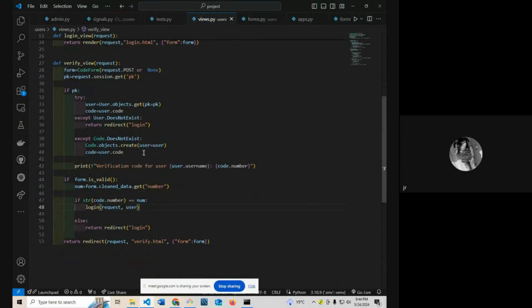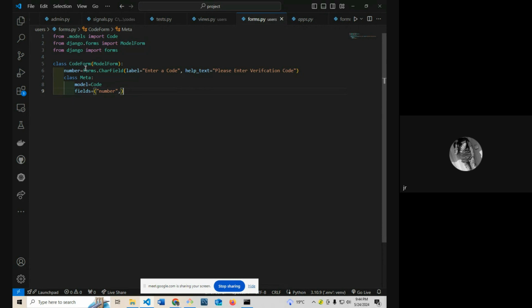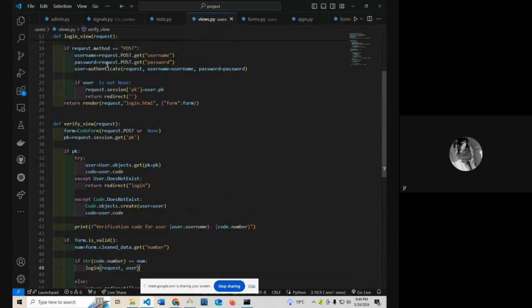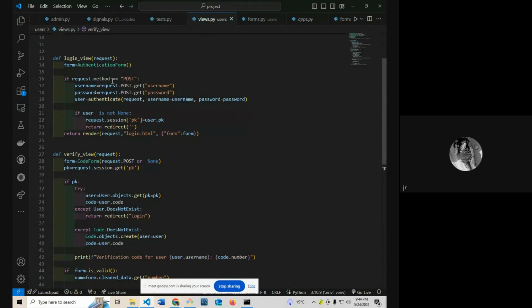So what's happening in this code now? We're creating an instance of code form to populate it with data. Whatever data has been populated, we want to save it on the database. Here the PK, where the PK equals request.session.get PK, we are retrieving the user's primary key from the session. So if the user sets their username and then the password, we fetch the primary key.